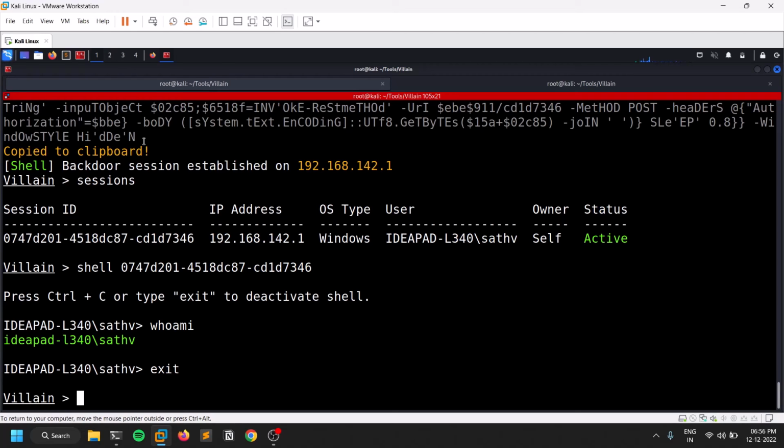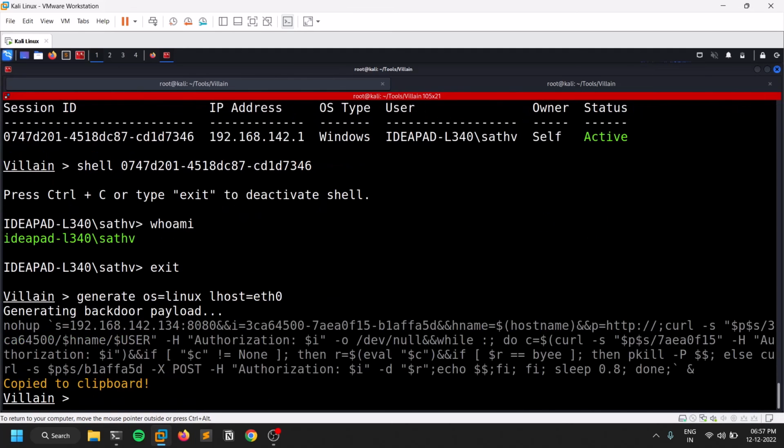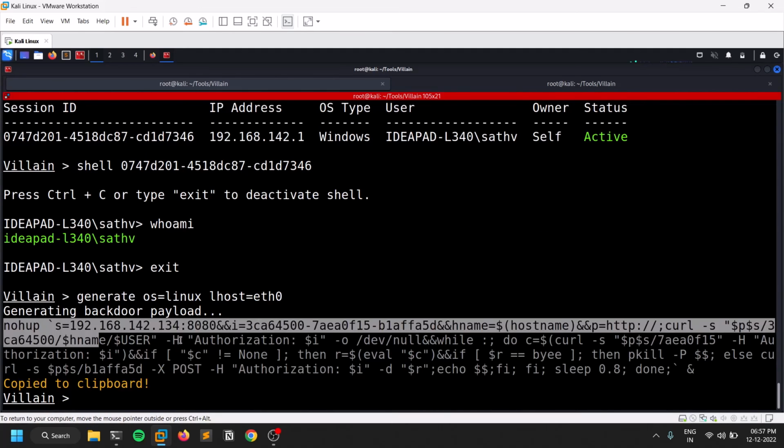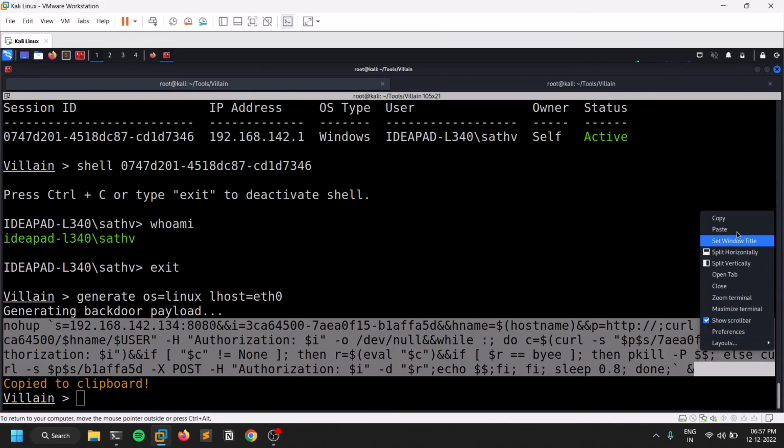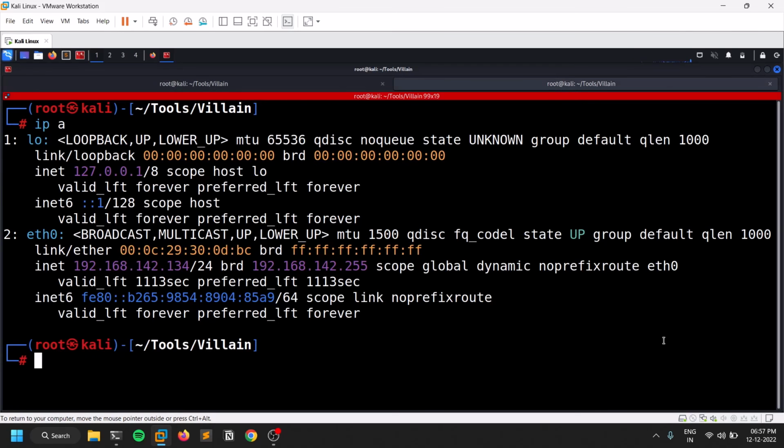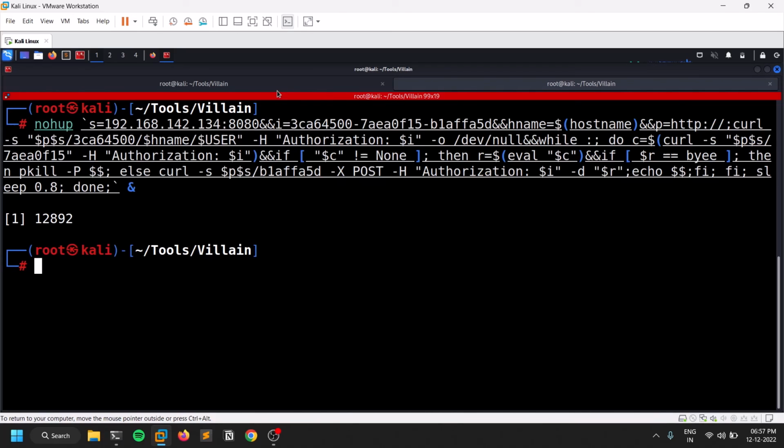This is one of the good parts: you may be dealing with multiple targets, so you can use this Villain tool. We'll also see how to generate for Linux. So generate os=linux and lhost=eth0, and you don't have the obfuscate option here. You have some stuff like this. Just copy this, and I'm just going to paste it within my Kali Linux. For the time being, but you can try it out on any machine you want.